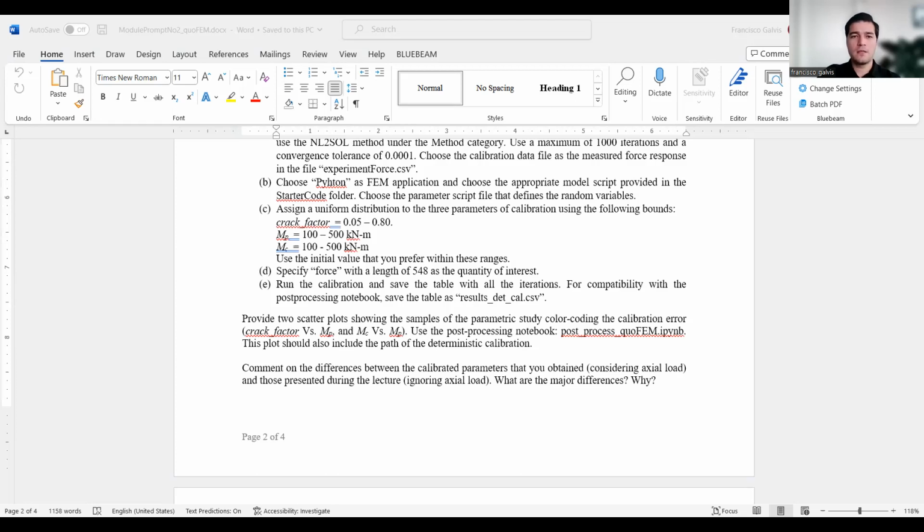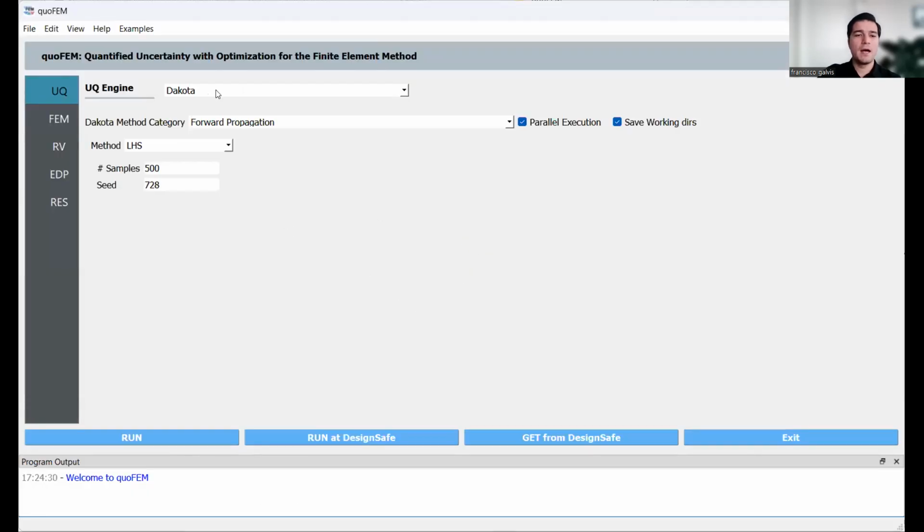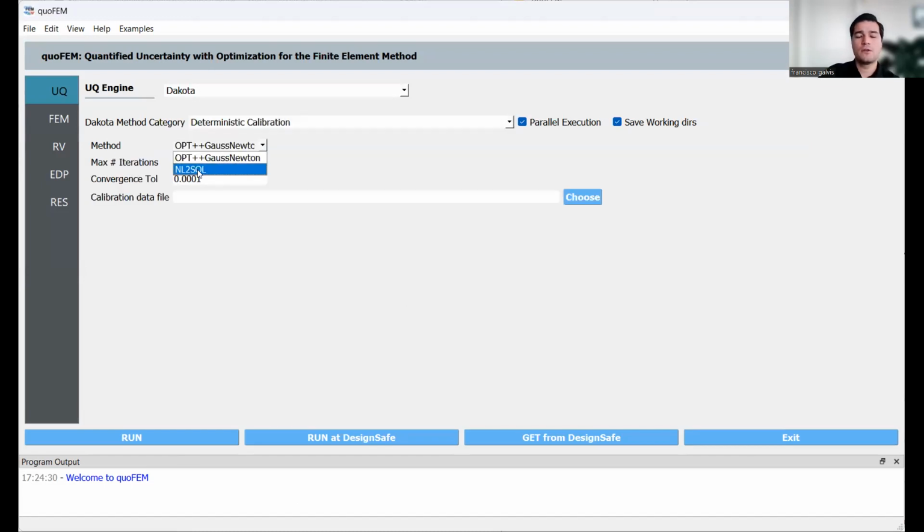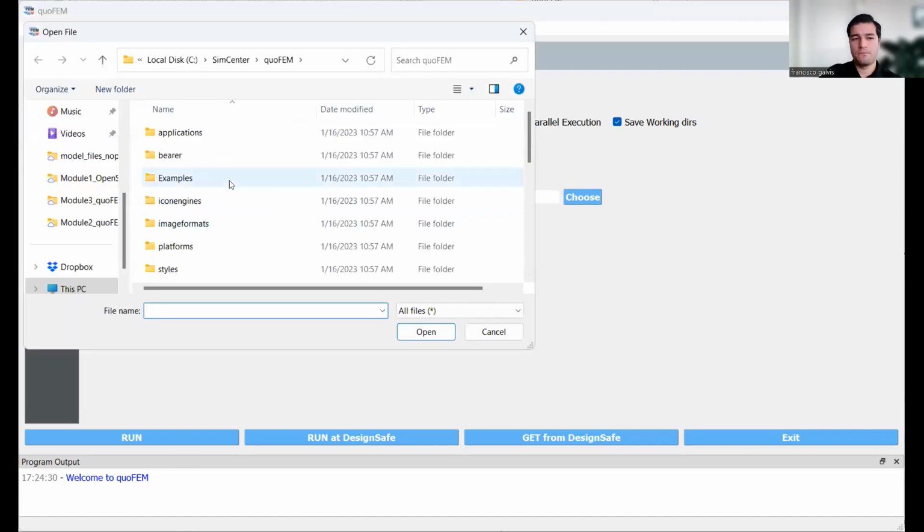All right, so let's look at this. Let's share the screen again to make sure we are looking at quoFEM. There we go. So here we're looking at quoFEM. Now the problem: we're still using Dakota as our UQ engine, but instead of doing a forward propagation, we will do a deterministic calibration, and we will use the nonlinear two solution, the defaults 1,000 and 0.0001 as our convergence inputs or parameters, and we choose the calibration file.